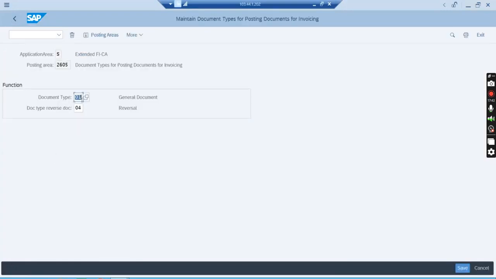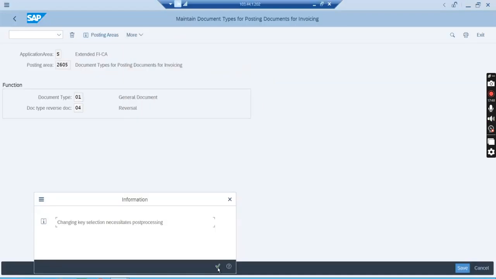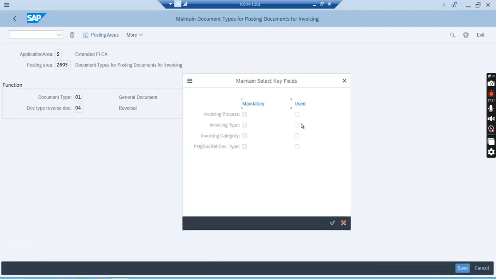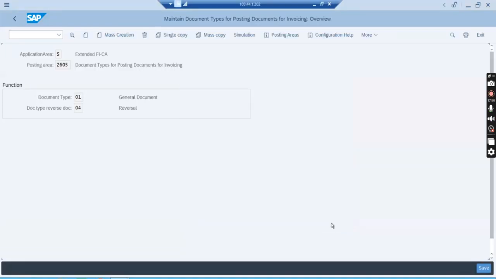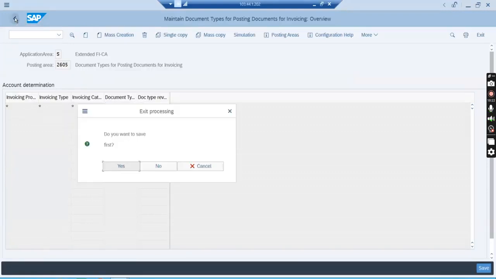Okay, document type here. You go to more, go to select keys, and you see these are turned off right now. So invoicing process, invoicing type, invoicing category, these all activate. And then each invoicing will have different, say if it is coming from SOM, that is one time charge, it will have a separate invoicing process. If it comes from CC, that is recurring or usage, it will have separate invoicing process. So like that you can assign different documents, 01, 02, 03, like that different document types can be used. Okay, that's all. Apart from that, no integration. From integration point, nothing is required from FICA side.